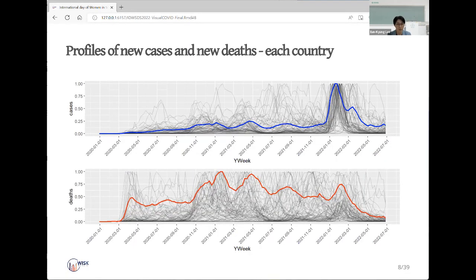To compare each country's profile and overall profile, we draw the following picture. After calculating the cases and deaths for each week per country, we rescale them to 0 for minimum and 1 for maximum in each country. The light gray line shows the profile of one country. Most countries show the peaks in Omicron, but some countries have a peak in the other period. But now most countries are generally moving away from the Omicron with an overall decline in number of cases.